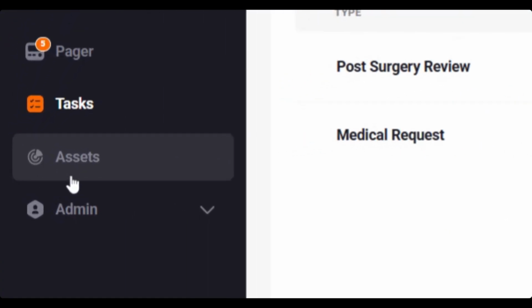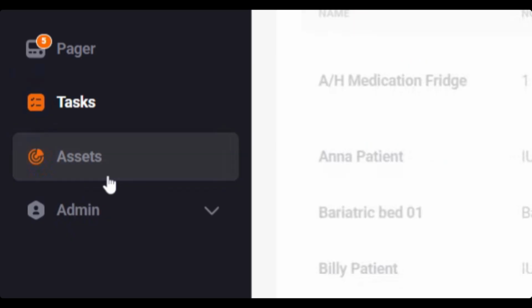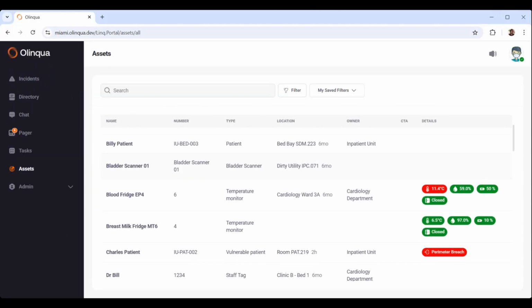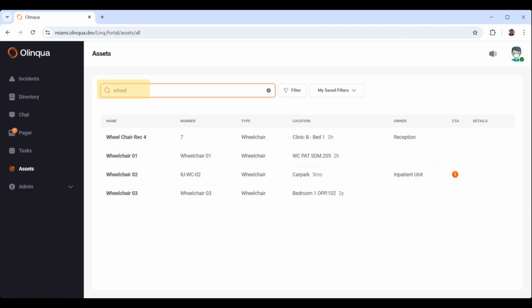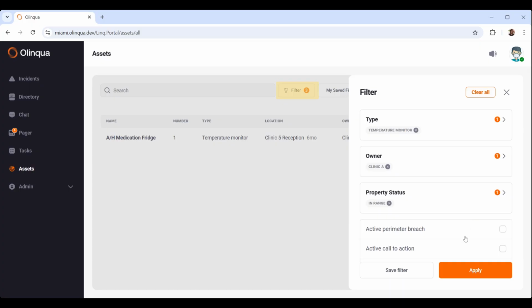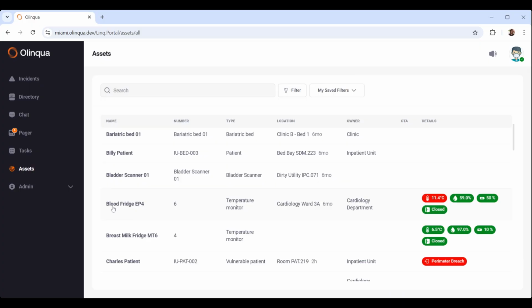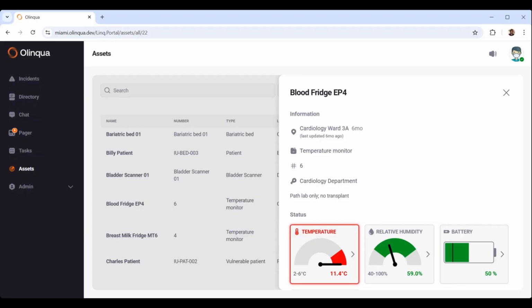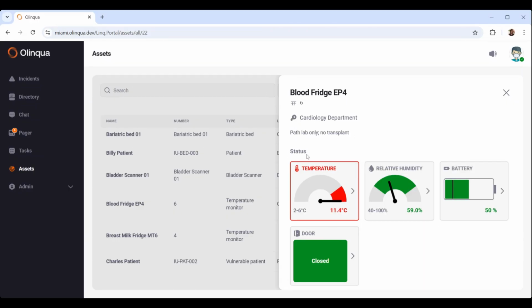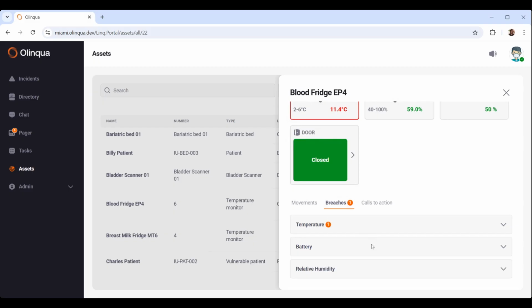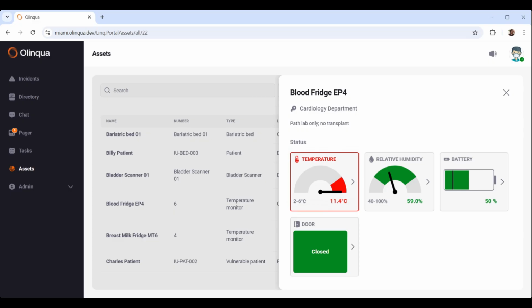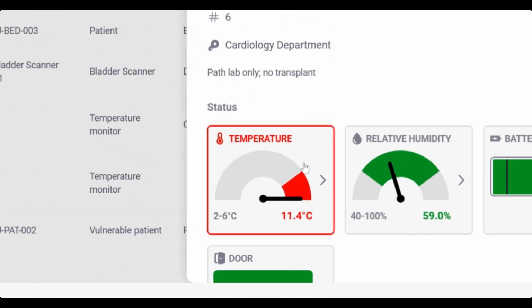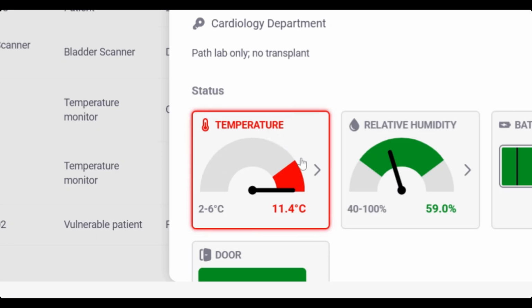Our last menu is Assets. Assets refer to physical equipment and devices with tags or sensors, such as wheelchairs, duress tags, and fridges. You can search for assets by name or use filters to refine your search. Click any asset to see more information about it, such as its current location, status, and whether there are any breaches. For example, the temperature rising beyond a certain point on a medication fridge is a breach, and the status, temperature, will be shown with a red alert and relevant roles notified.